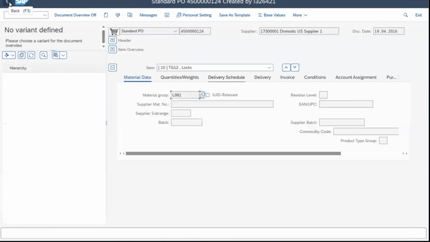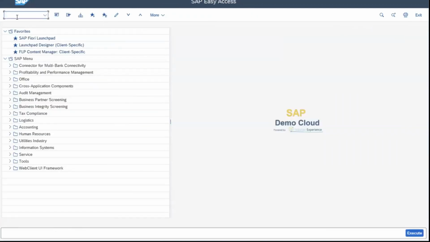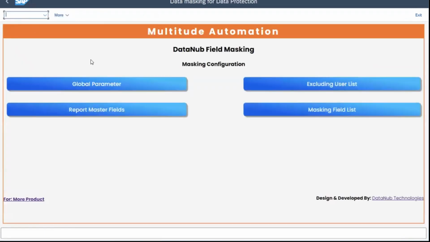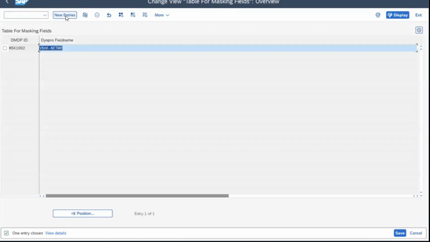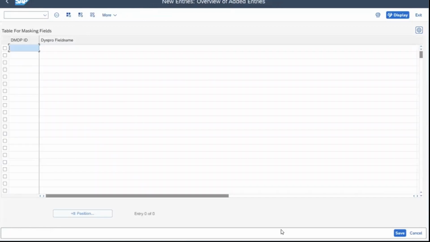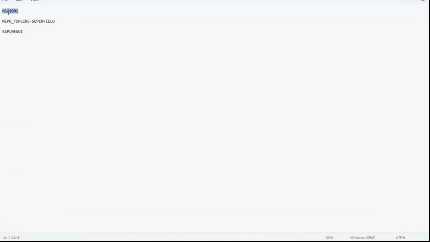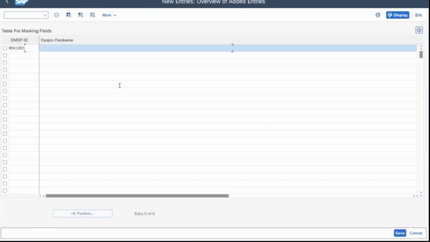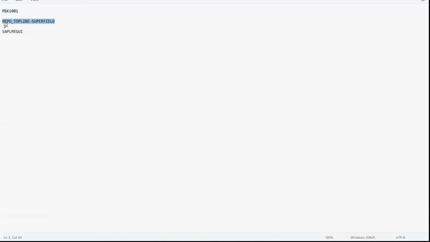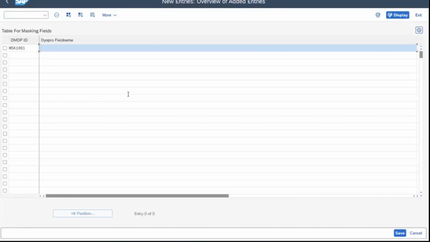And now what I'm going to do is open the utility which we have created called zmask. And then I'm just going to tell my system that I'm going to mask a specific field in my program. I'm going to do that by clicking on this mask field list, and I'm just going to create a new entry. And I've already captured the information about my screen value and the program value, so I'm just going to key in this particular data record.